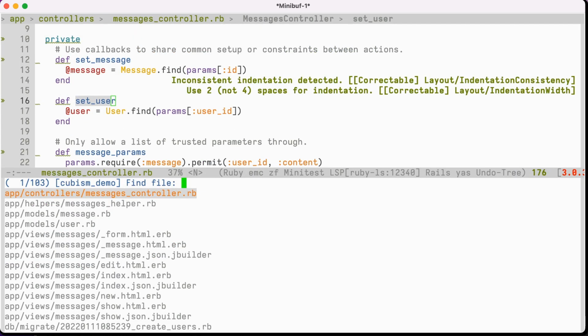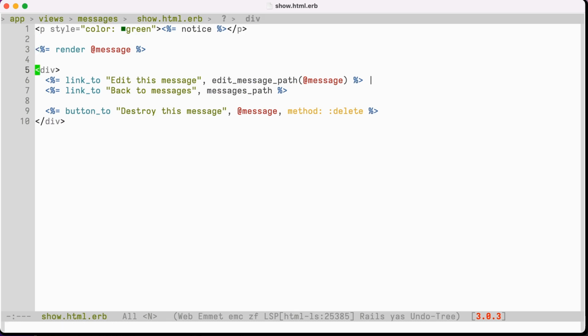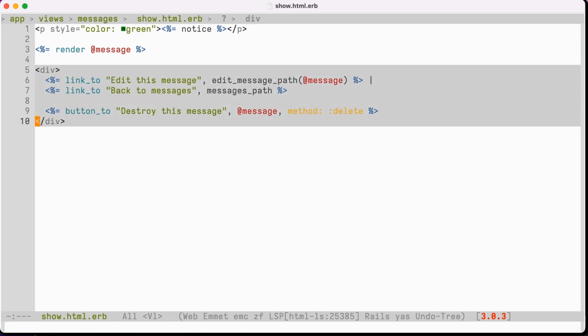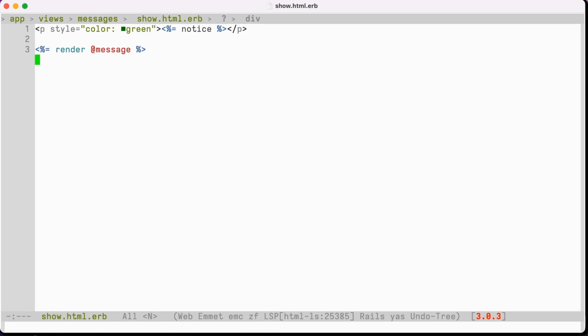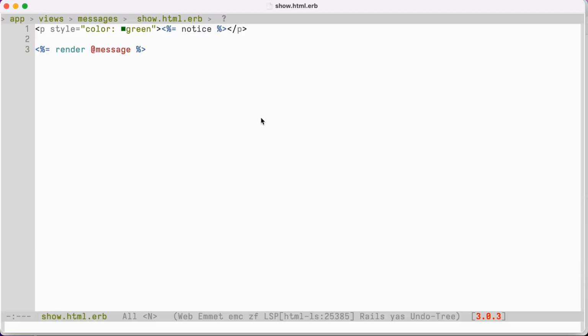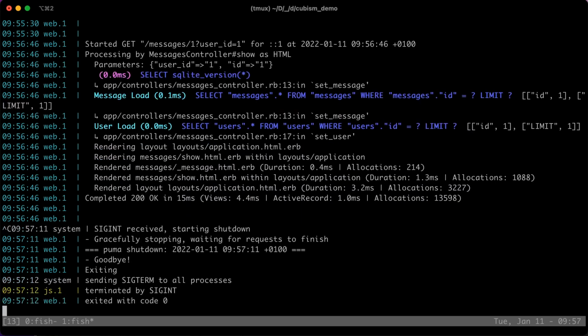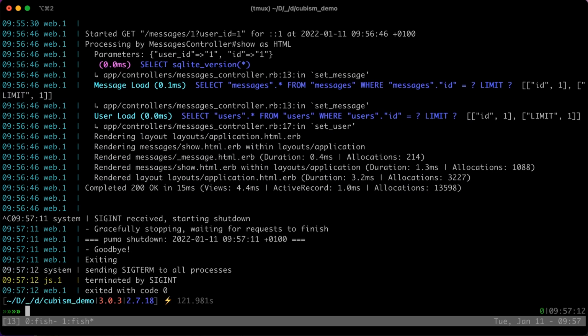and in our message show view, I'm going to clean out everything beneath here because there are no edit routes, etc. So, okay. Superficially, nothing really has changed. We now have a user ID equals 1 that's been referenced from the controller. Okay. So now that is done, let's exit here again.